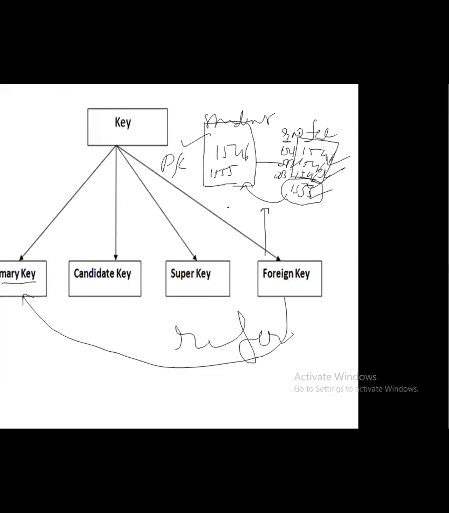So foreign key is a reference to the other table. It is going to link to the master table. I am the child table. Okay, so this is about the keys.